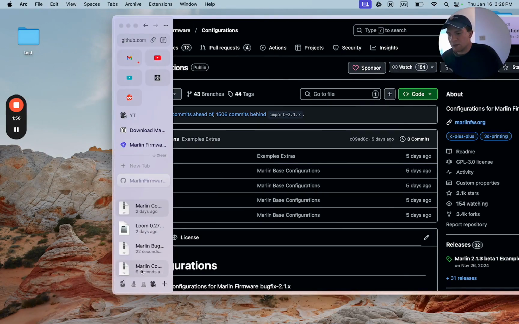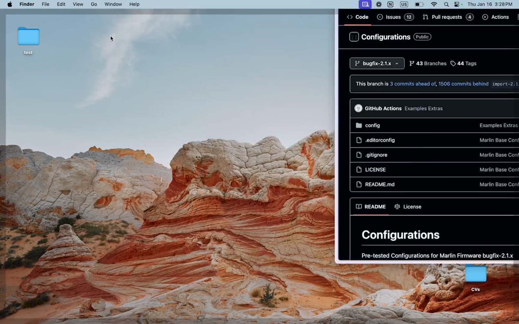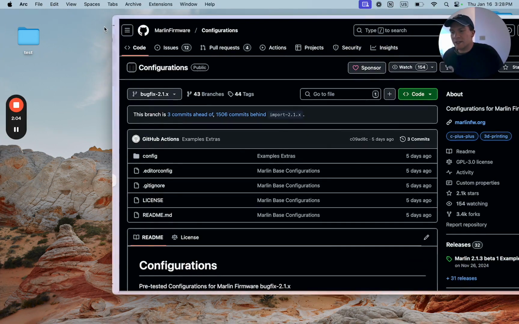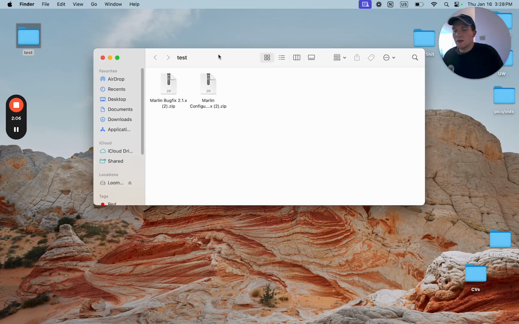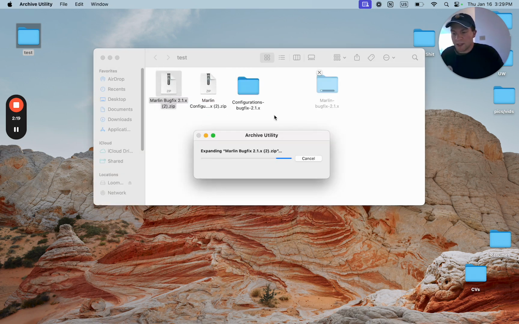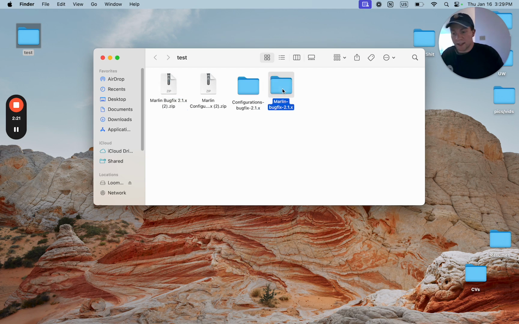Let's just get these into our test folder here. Other than the extensions in VS Code, Auto Build Marlin, obviously, and then Platform IO. I have no idea what the hell Platform IO does, but let's just unpack these here. Really, we're only going to be doing stuff in configurations, at least in here. Of course, we're going to be in Marlin, in Auto Build Marlin.